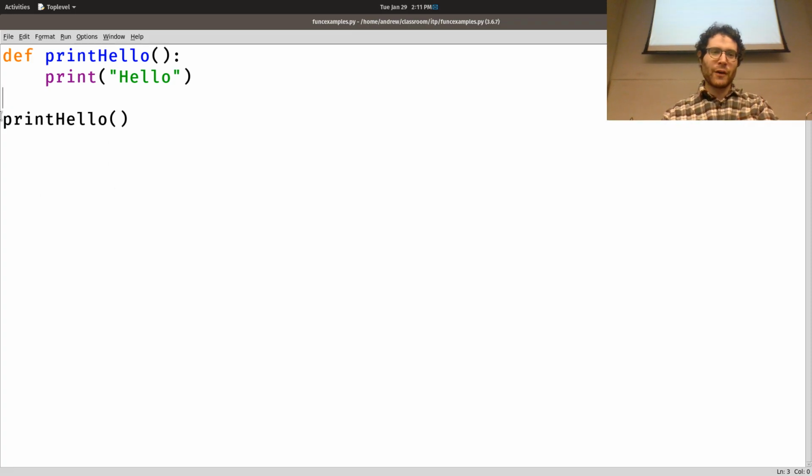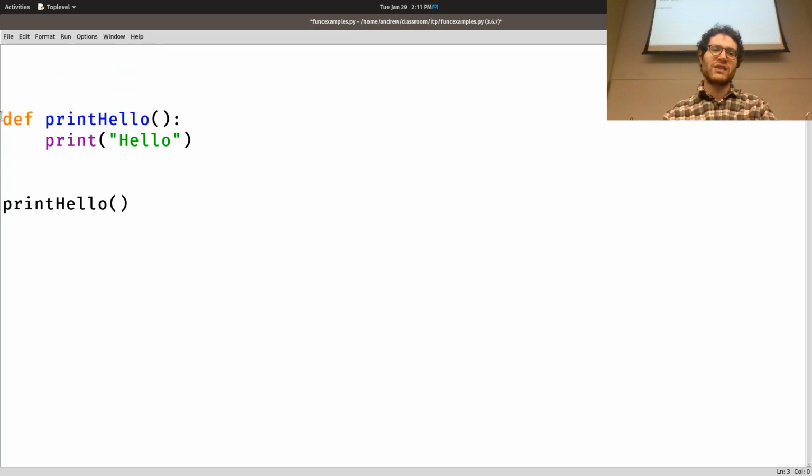So we've got this thing over here called print hello. We can basically make this as complicated or as complex as we need. We can have a bunch of functions in here. We can have a bunch of things that are printed. But what makes functions really powerful is kind of the operations we've seen with math.